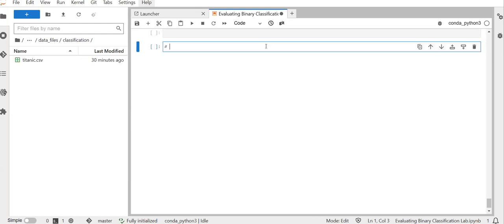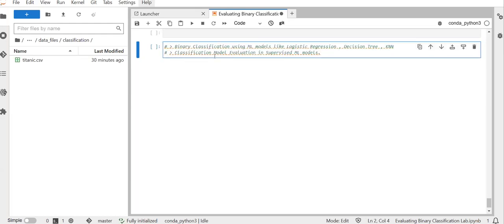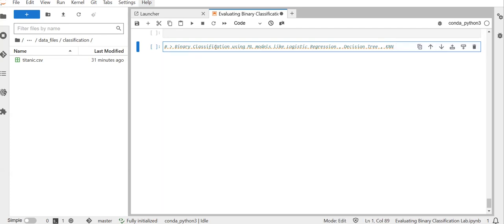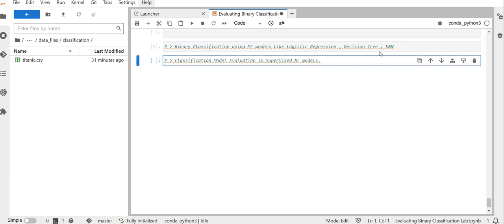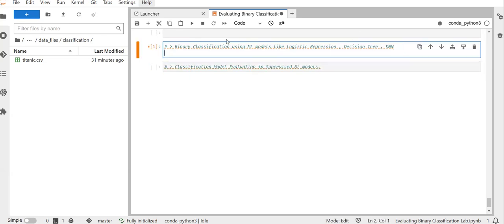For this demo, I have two tasks. One is this binary classification. Then I need to do this model evaluation as well. To do binary classification, what do I require? I generally require some data set to do the binary classification, or to use ML models for binary classification.